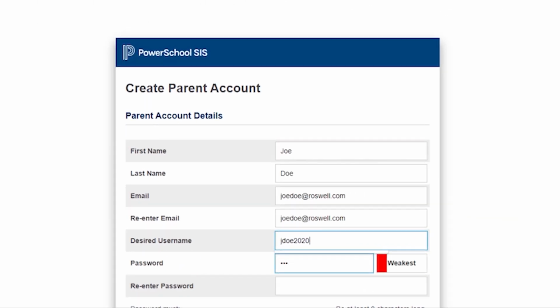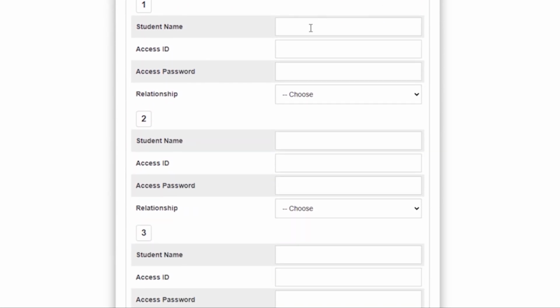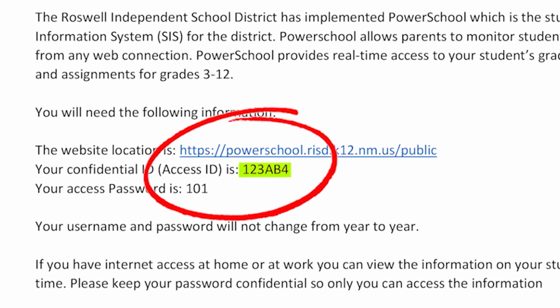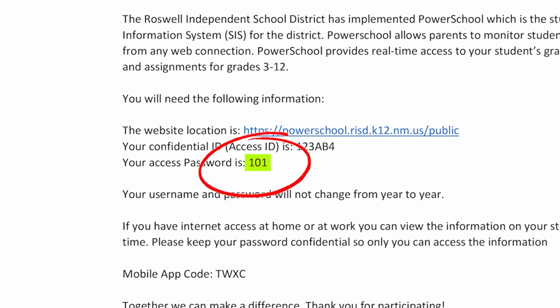You can set passwords ranging from weak to strong, but they must be at least 8 characters long. Stronger passwords will utilize both upper and lower case letters, as well as numbers and symbols. After this is completed, you're going to link your students to the account. Each student will have received their own letter from their school providing the access ID and password. Enter that number into the box and then do the same with the access password.